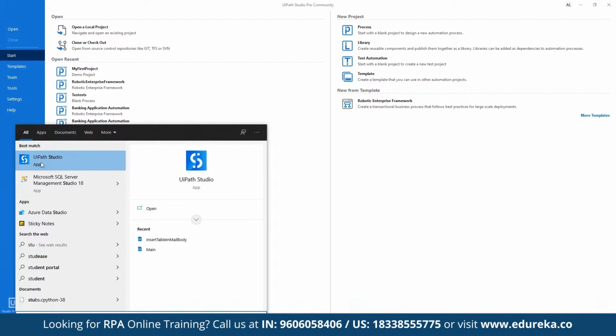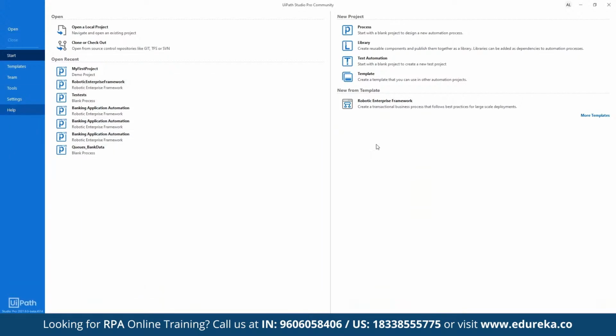You'll have the UiPath Studio app here. You can just click on it. If it is not opened, you can just click on it, and when you do that, it will land on this particular page, right? So what is this interface all about? So you can open an existing project. If you have already developed a project, you can just open that existing project, and these are the list of recently opened projects. It will show all the list of recently opened projects.